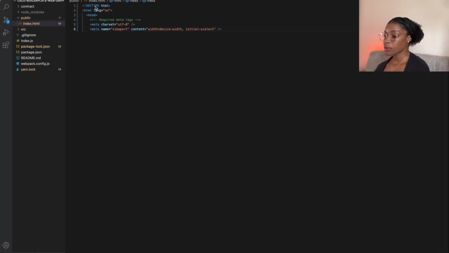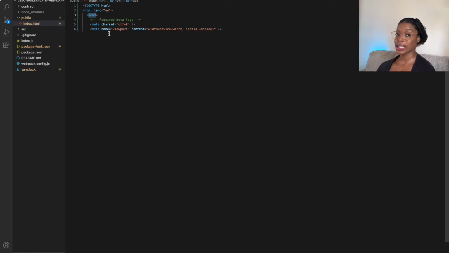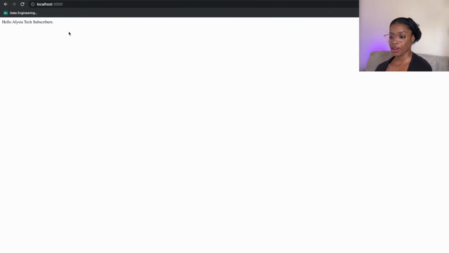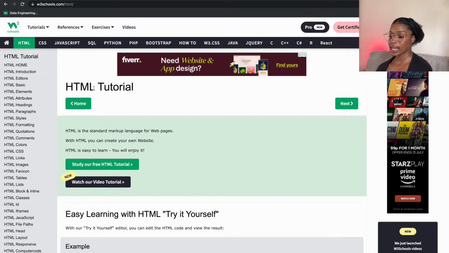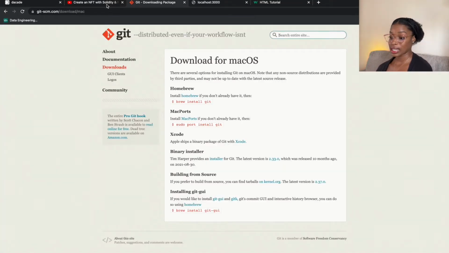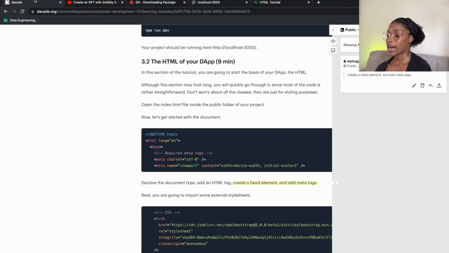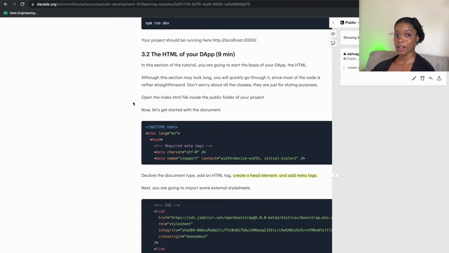So this is just saying what the type of the document is. And within the head tag is where you include the metadata of your application. The metadata includes things like any styling sheets, anything that gives the styling to the HTML file. As you can see, that Hello Alicia was very simple, right? But normally you see websites looking like this. This is called styling, and styling is created with something called CSS, which is another file type. You can use external file types, etc. So that's what you're doing within the head section.